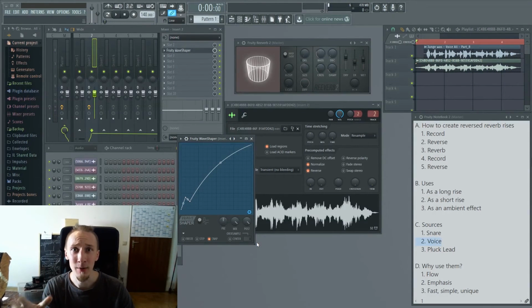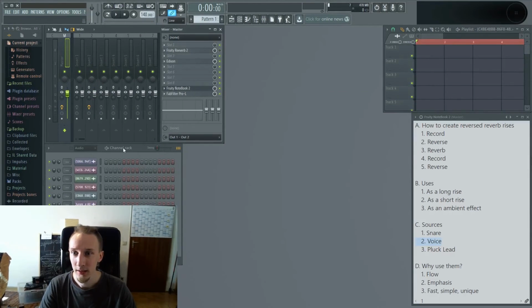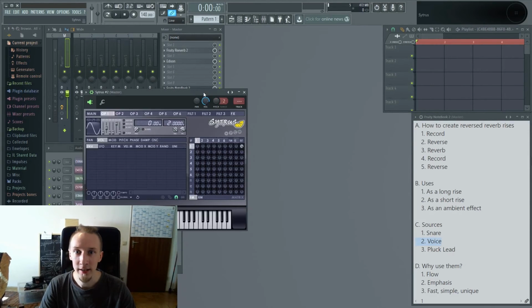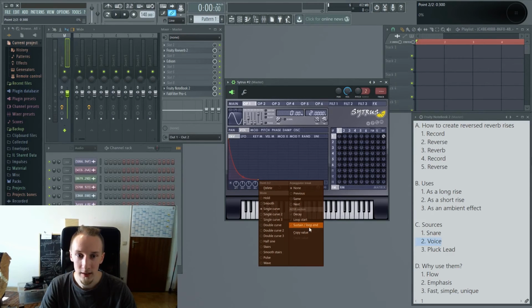The last example I want to show you as a source is a plug lead. So I'm gonna undo everything I did, like this, and add a synth. Now to get a plug, I'm not gonna explain again, something for another tutorial.